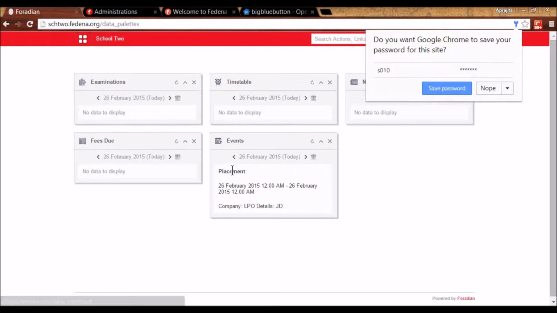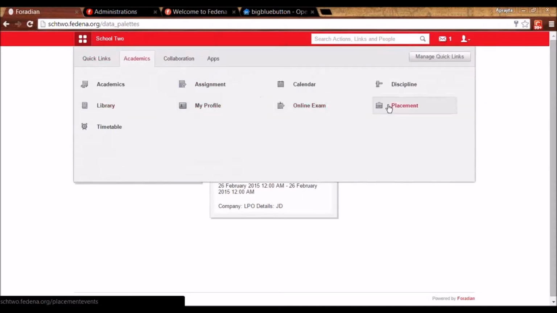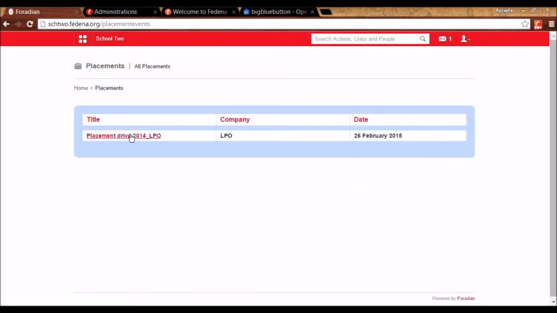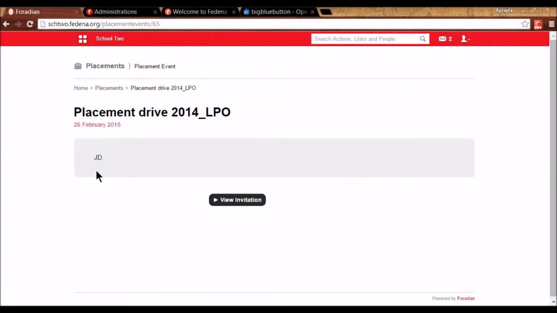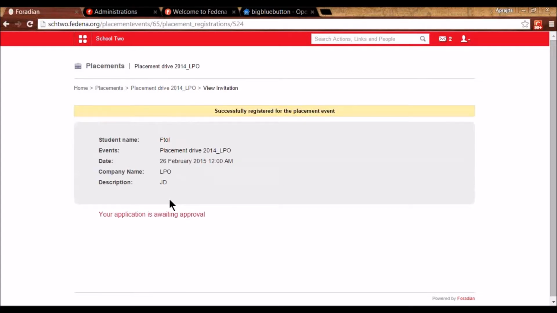And I'll be able to see the placement as an event in the dashlet itself. Otherwise, I can go to academics here, and go to placement, and I'll be able to see the placement that is applicable to me. I'll click on it, and I can see the job description from here, and I can view the invitation. All the details will appear, and I can apply for this placement.